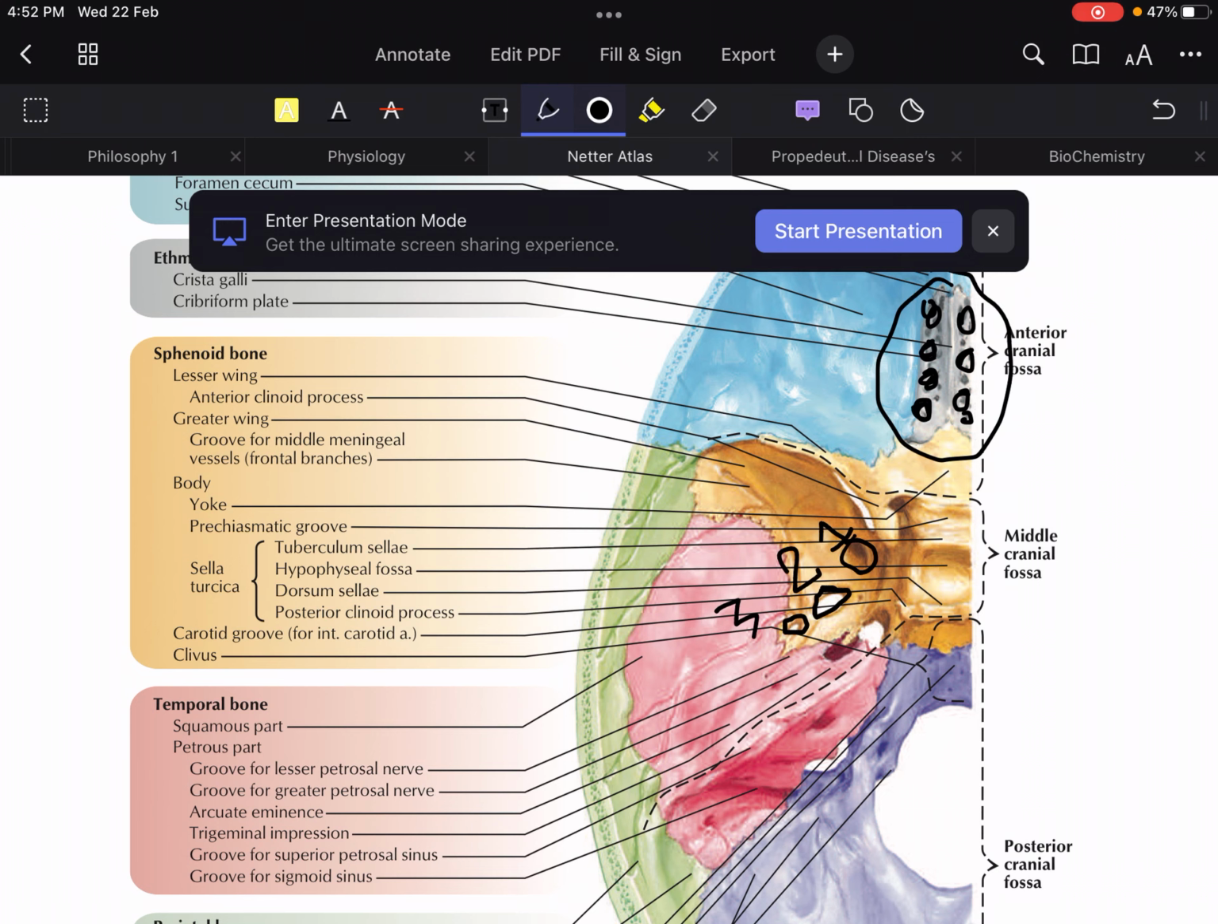Also, we have another foramen which is between the body of the sphenoid bone and the temporal bone. It's this foramen. You know that this is the body of the sphenoid bone, and this pink one is the temporal bone, and the foramen that is made with the help of these two bones, I mean the body of the sphenoid and the temporal, is the foramen lacerum.